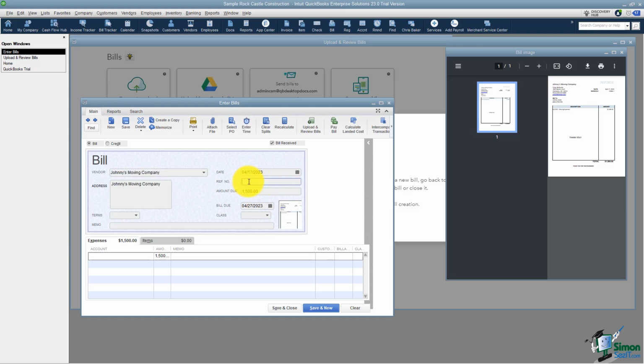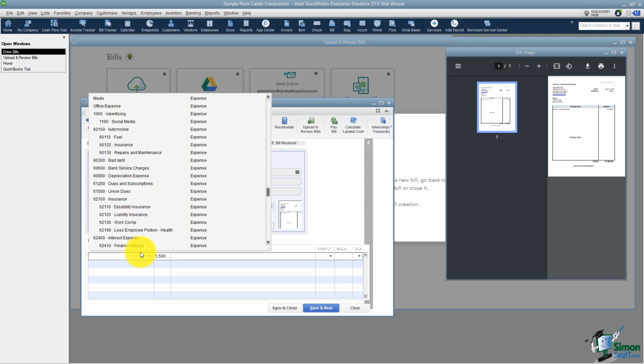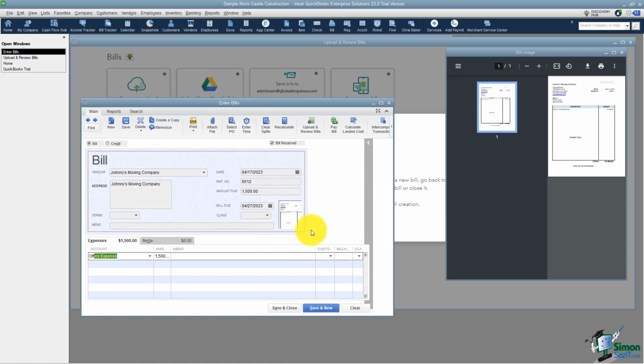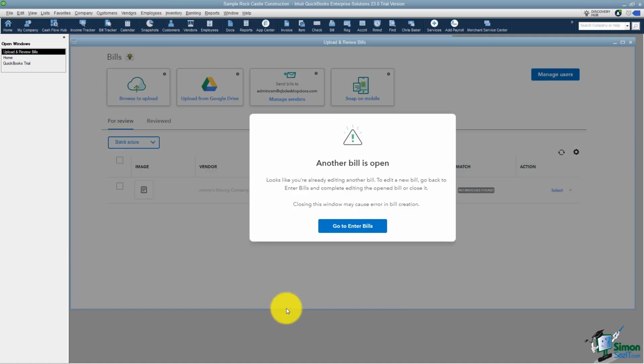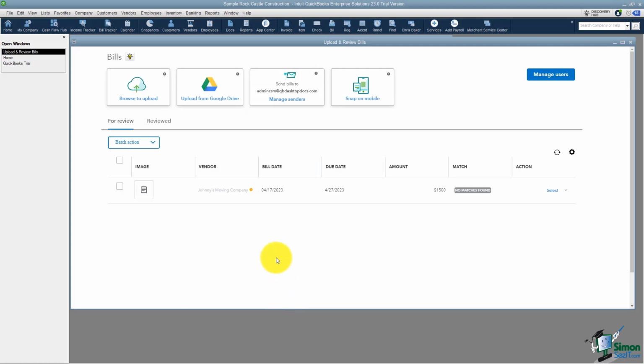You'll want to look for the reference number. Make sure everything else looks okay. You want to pick the account. Sometimes it knows where to put these, other times it doesn't. This one here would be an office expense. And we're done. Go ahead and save and close. And now that bill is in QuickBooks.